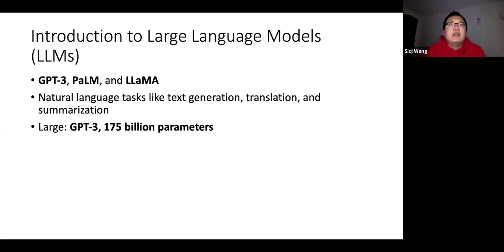You have probably heard about models like GPT-3, GPT-4, and Llama. These models have completely transformed how we handle natural language tasks like generation, translation, and summarization. And we know that they are called large language models because they are quite large.